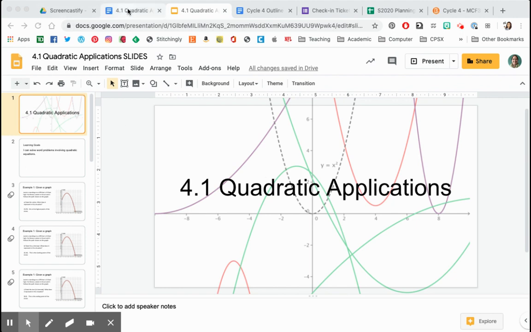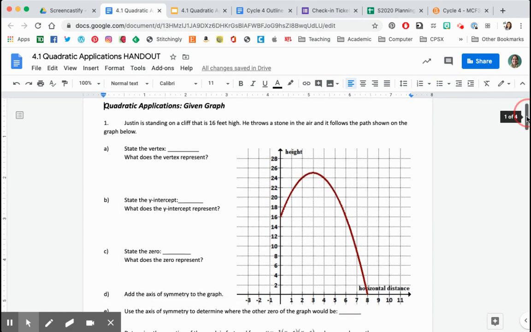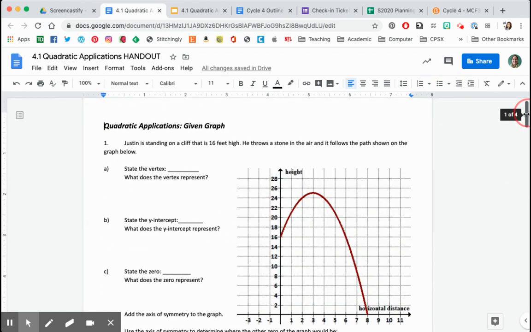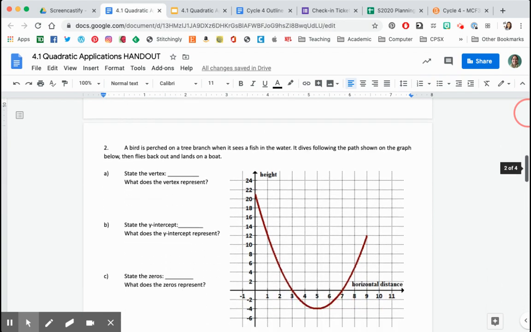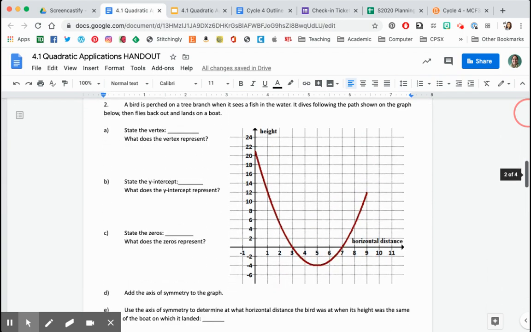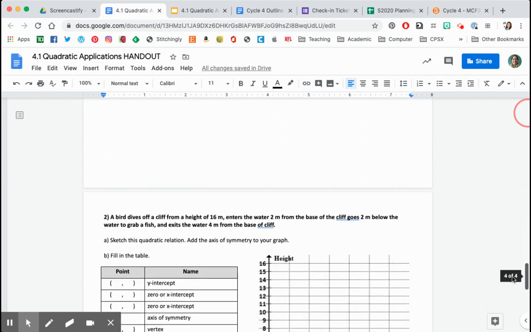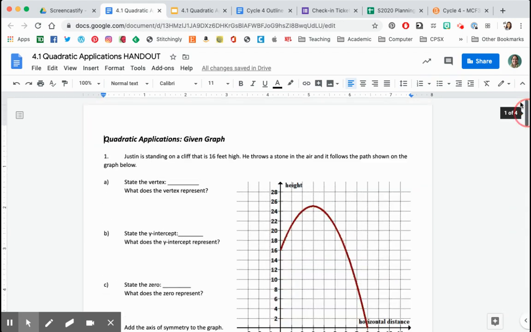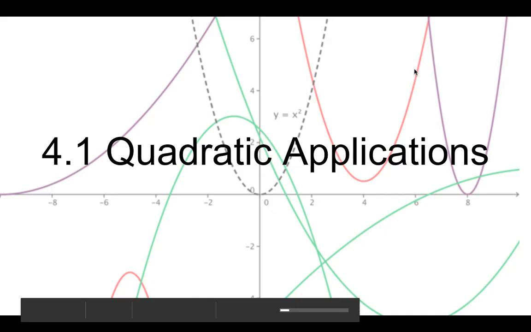I want you to know that there is a handout that goes along with this. It's called the 4.1 Quadratic Applications handout. There are four problems, but two of each type. The first problem of each section I'm going to do together in the video here, and the second one is for practice for you. It's the same with the second part: I'm going to do the first one and then you're going to try the second one. I will post the solutions for all four problems. Okay, so let's go ahead and get in here.